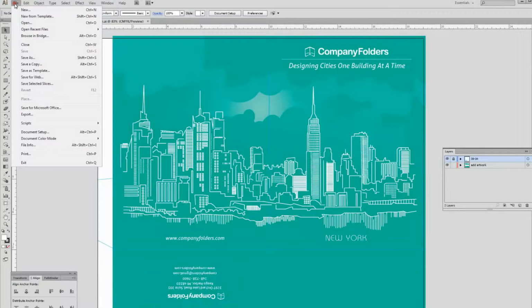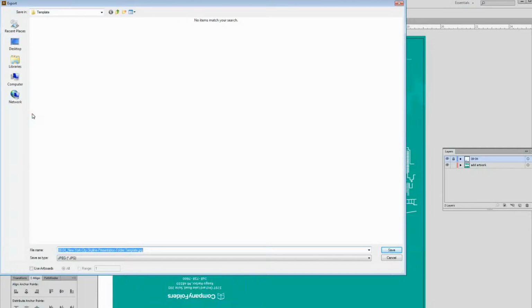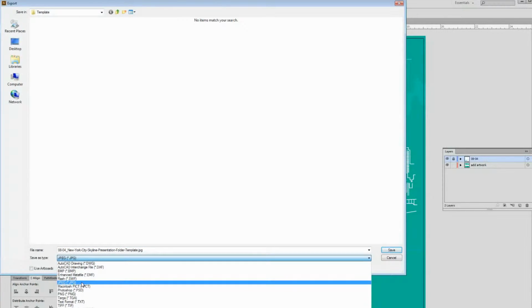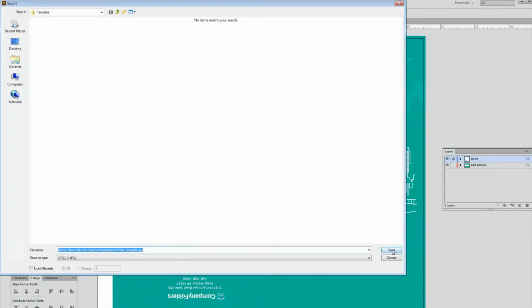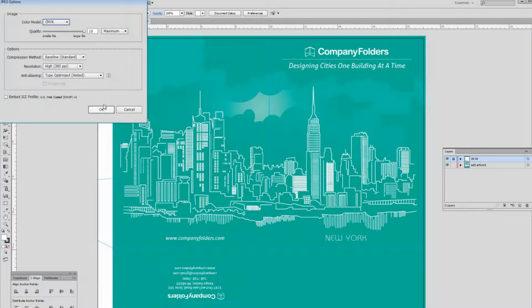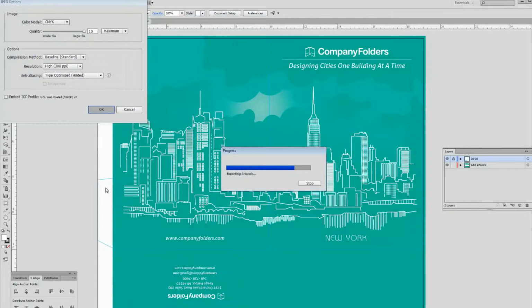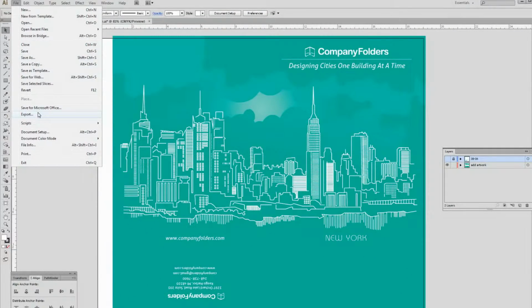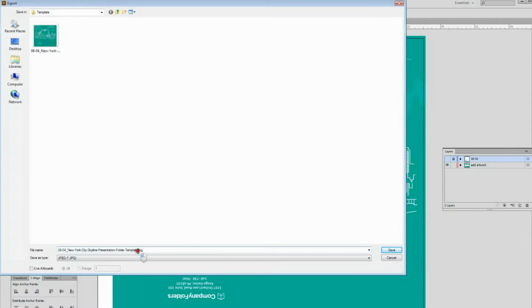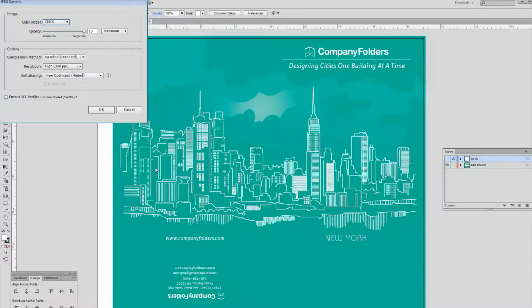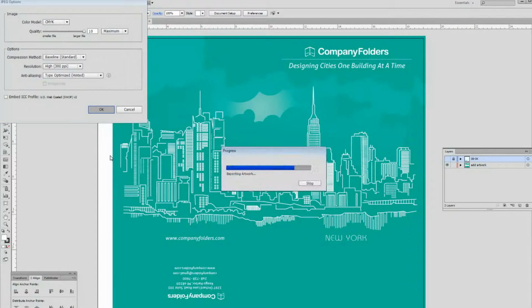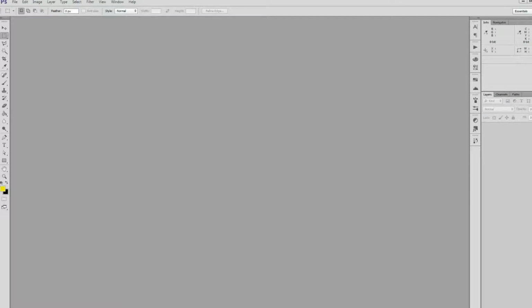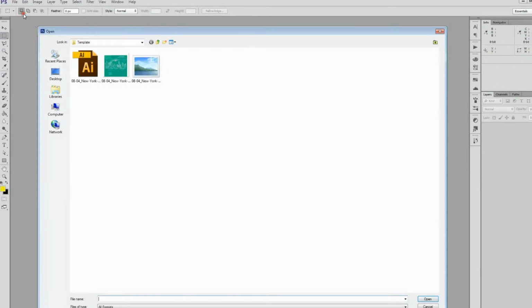First, open the template and export it to JPEG format by selecting File and Export. Next, we're going to hide the layer with the folder's blue die-cut lines by clicking this eye icon in the Layers window. And we're going to go ahead and export another copy of the design, minus the die-cut lines.